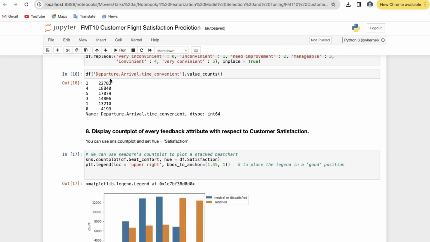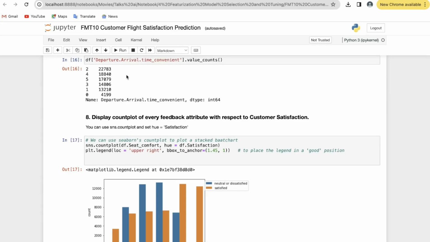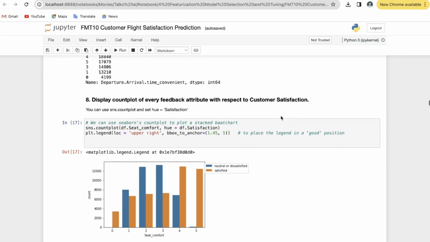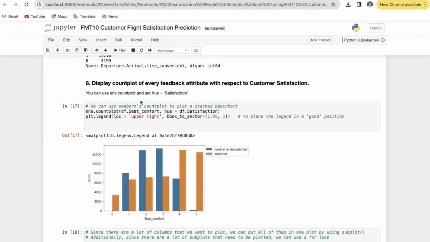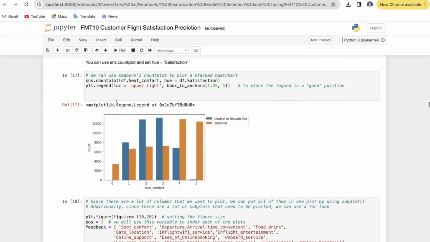Now df of departure arrival time convenient, here we are again doing the value count. So these are the value counts of integer type. Display a count plot of every feedback attribute with respect to customer satisfaction. So you can see sns.countplot and set the satisfaction. Obviously we have seen that many times.